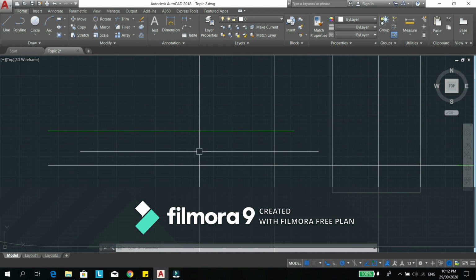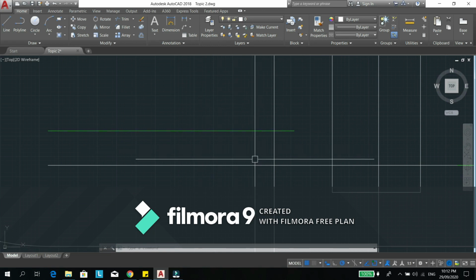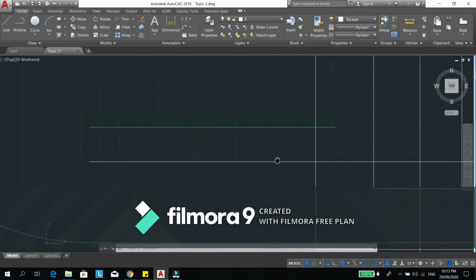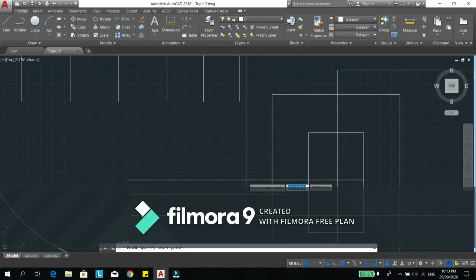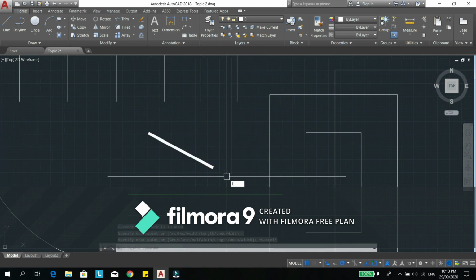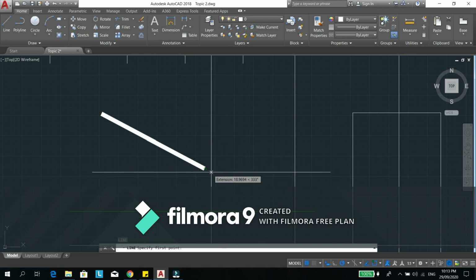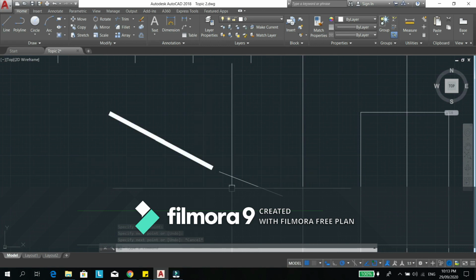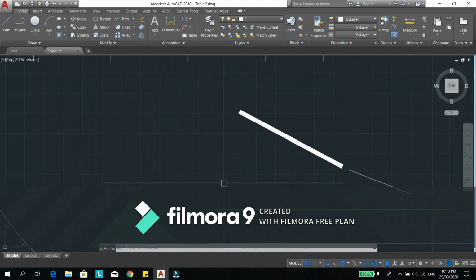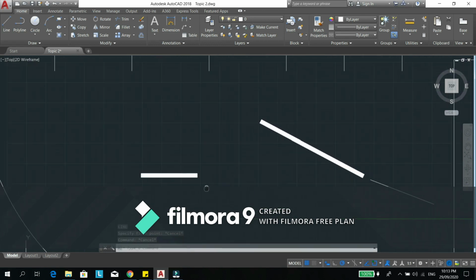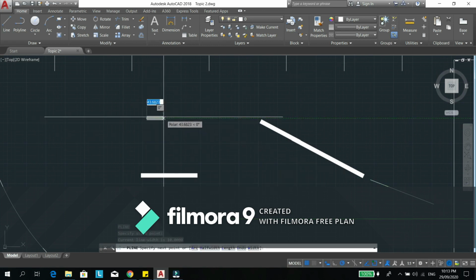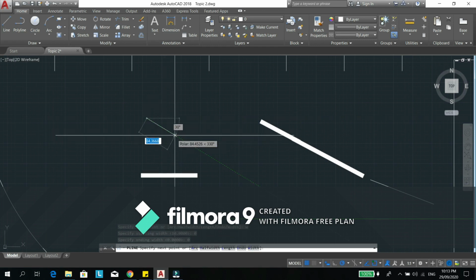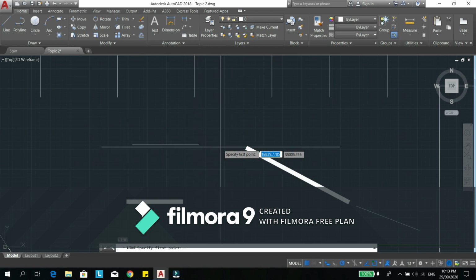You can't join a polyline to a line. So for example, this is a polyline and this is a line. So I have to join this. J, enter, enter. See, it can't be joined. So PL, enter. I will change the width of the polyline. So value 0, 0. So there. And this is my line.